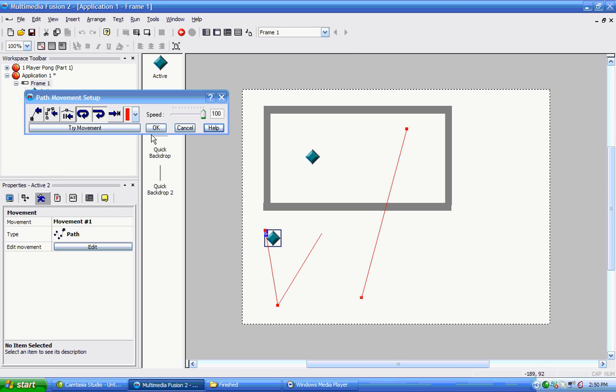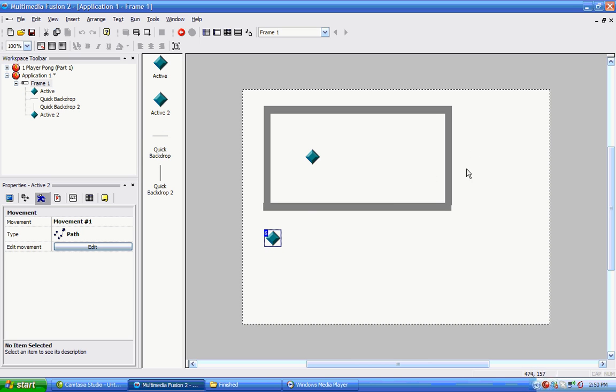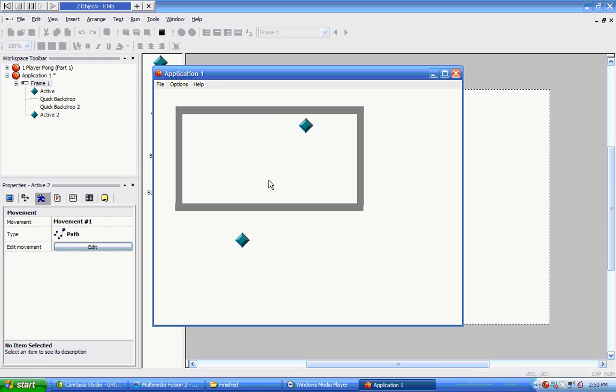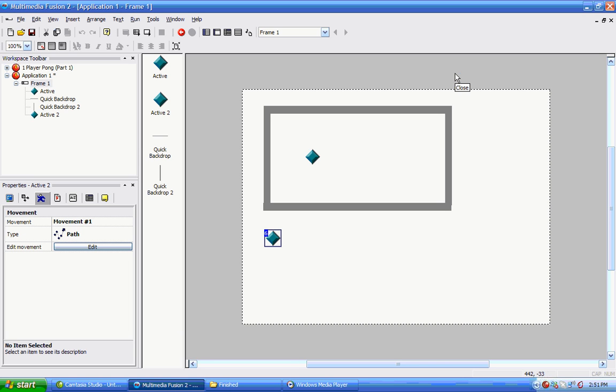So now if we press OK, then that will be applied to this object. So now I can choose run an application, and as you can see, we still have our bouncing ball movement here, and then we also have this path movement on this that we just made. That's all for our path movement.